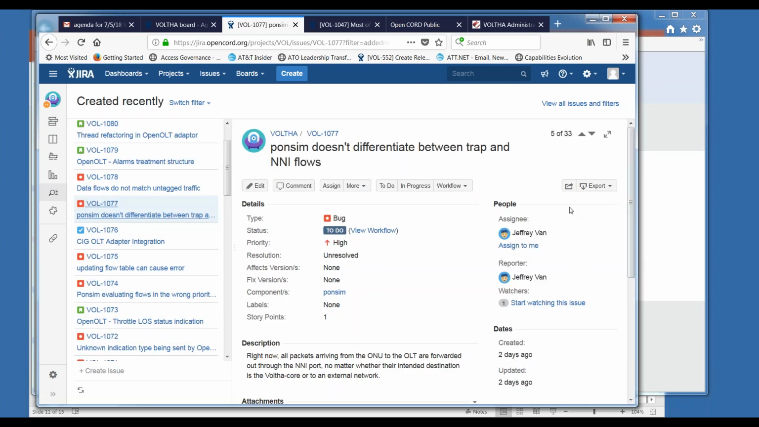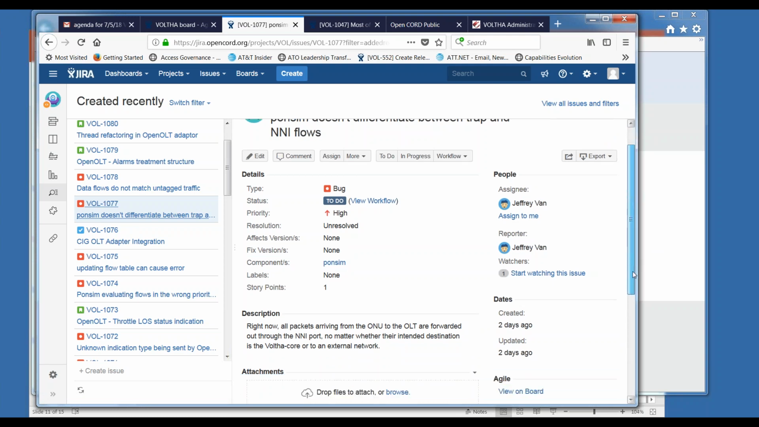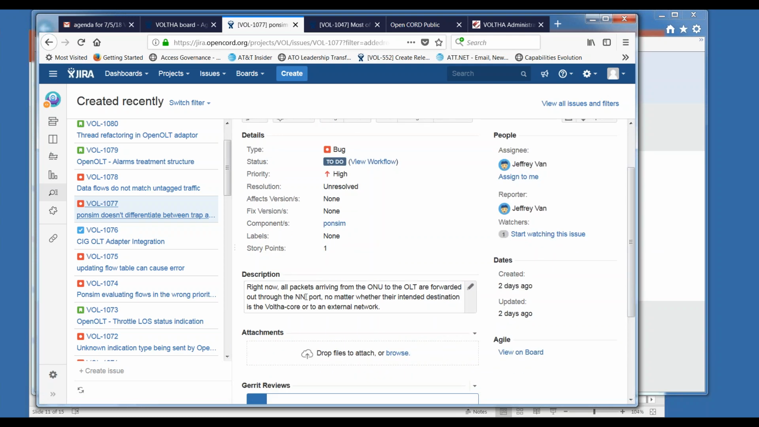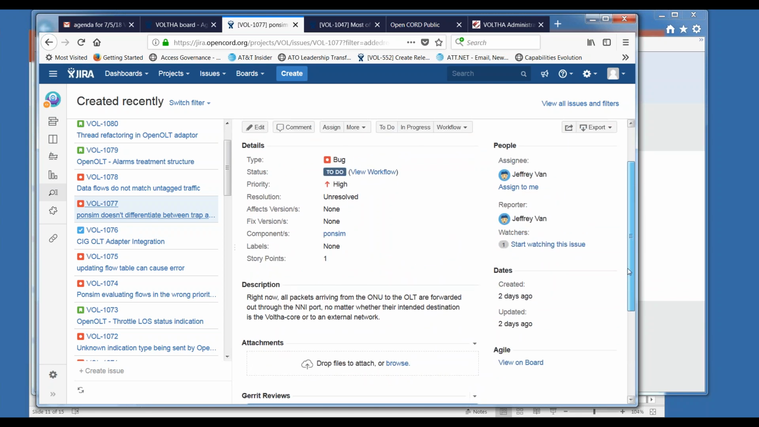Next item, 1077. PONSIM doesn't differentiate between trap and NNI flows. This is again reported by and assigned to Jeff. Right now, all packets arriving from ONU to the OLT are forwarded out through the NNI port, regardless of whether the intended destination is the core or an external network. The VOLTHA core is changing the flows: ONOS sends trap flows where the output port is set to the controller, but then the VOLTHA core changes that to the NNI port.